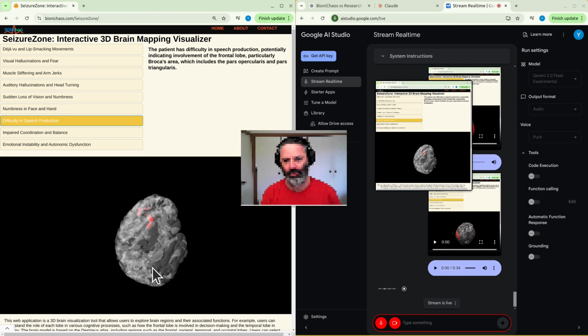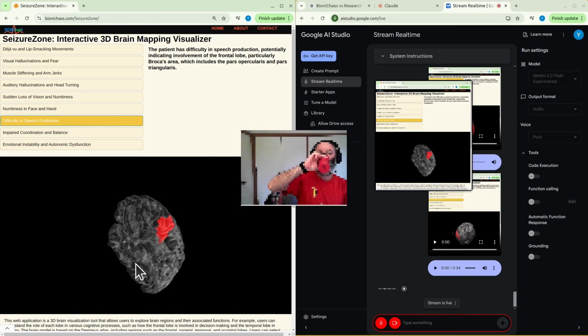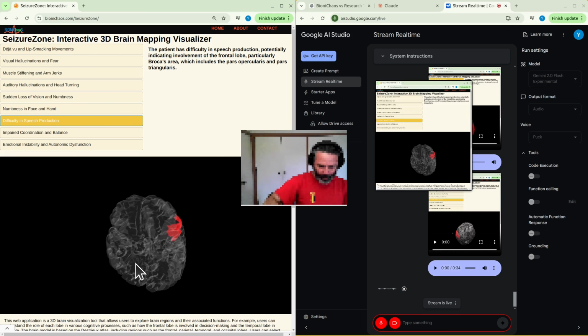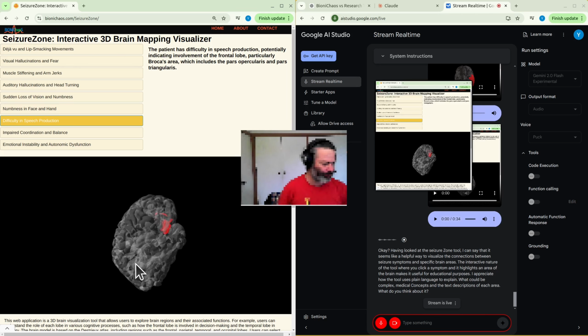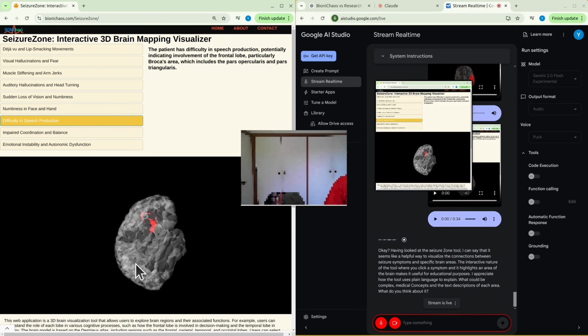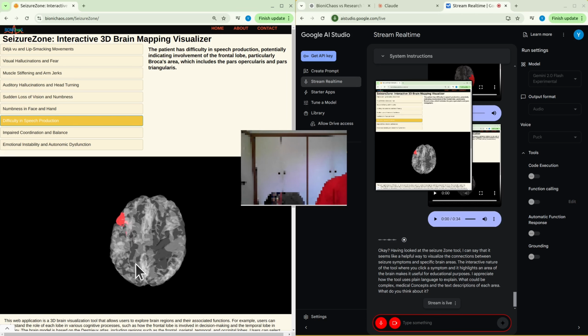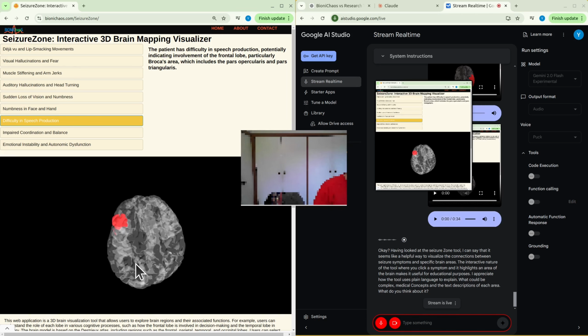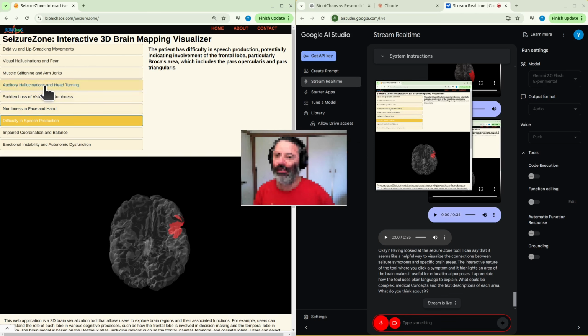Having looked at the Seizure Zone tool, I can say that it seems like a helpful way to visualize the connections between seizure symptoms and specific brain areas. The interactive nature of the tool, where you click a symptom and it highlights an area of the brain, makes it useful for educational purposes. I appreciate how the tool uses plain language to explain what could be complex medical concepts, and the text descriptions of each area. How accurate do you think?